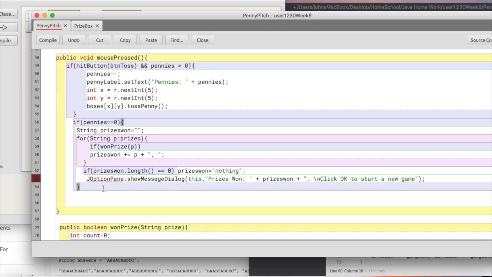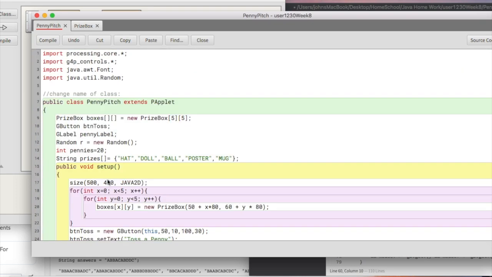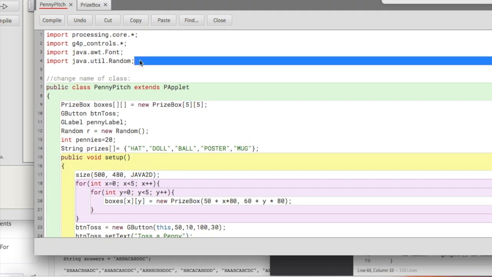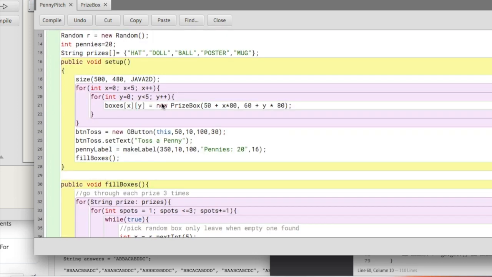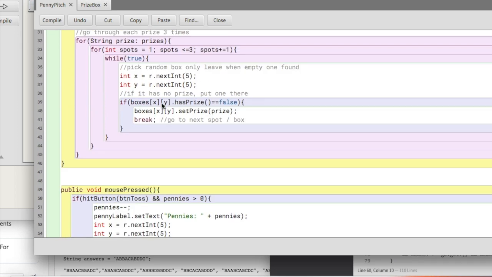Now I think I'm going to get an error here because I need to import this package called swing for the JOptionPane to work properly. We've worked with these before a little bit, but not much. But anyway, to get that to work, come on up here and import javax.swing.*, and that will allow the JOptionPane to work.